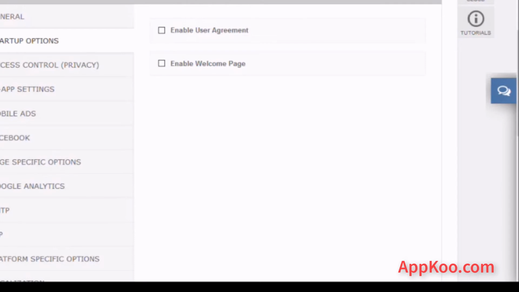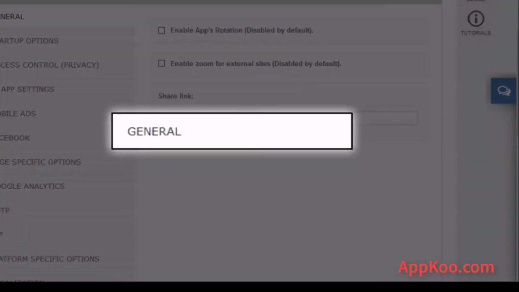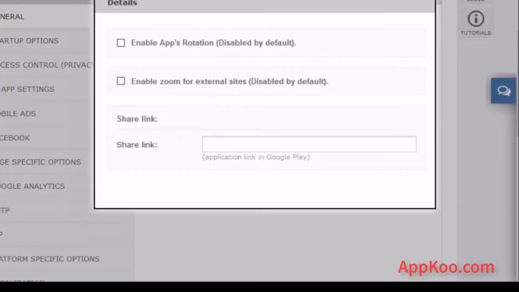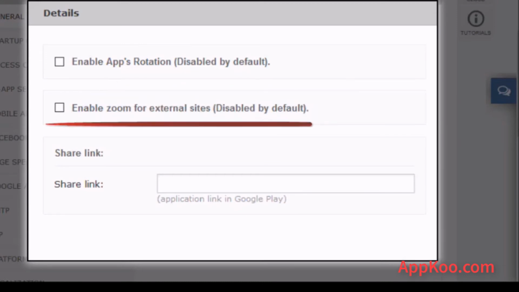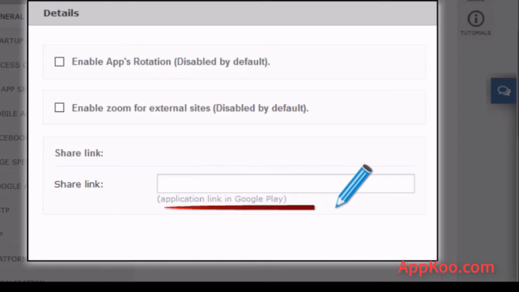We see the general category. You have 3 simple options to configure. Check the box if you want to allow the application to switch between landscape and portrait mode. Enables or disables the default zoom for external pages. For example, if you link a web page within the application, using this setting you can allow the user to zoom in on that page. Finally, insert the link to share your application. In this case it would be the Google Play link.